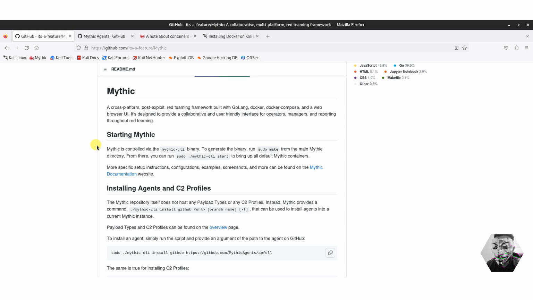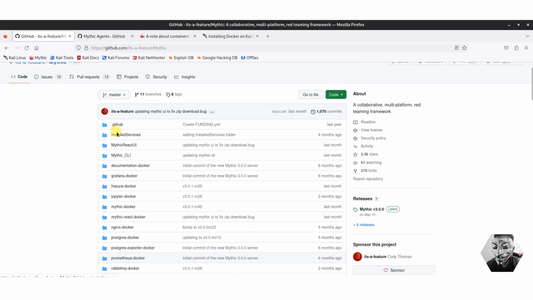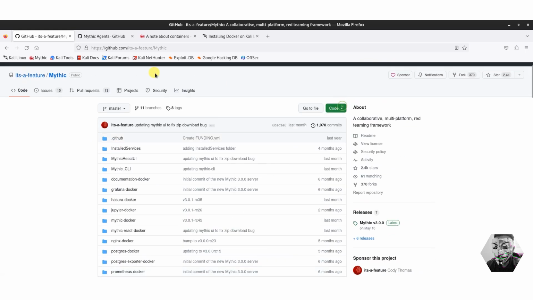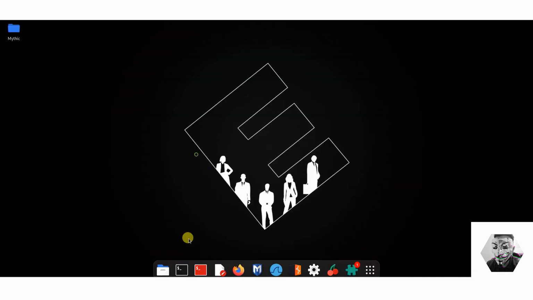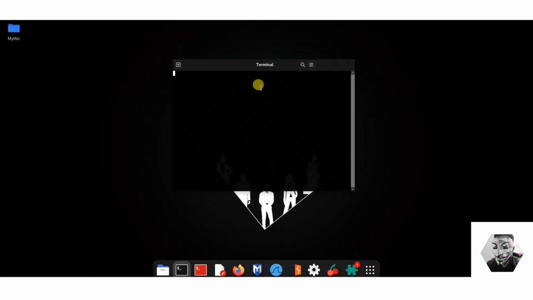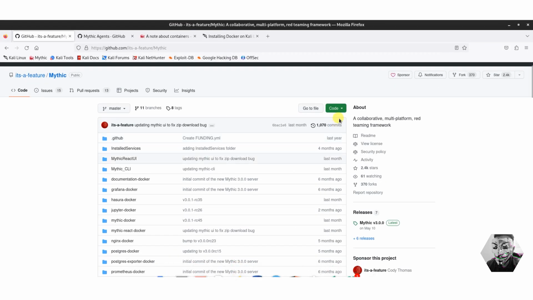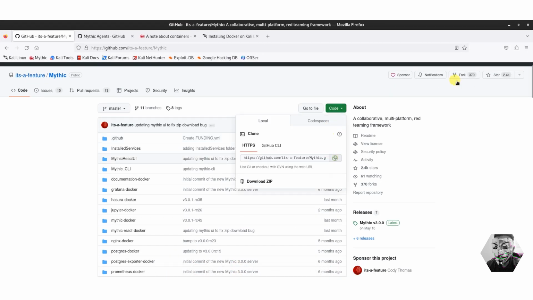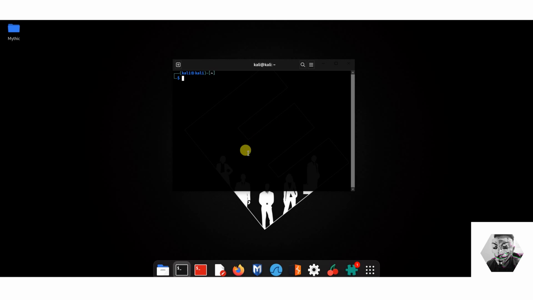Now, if we go to the Git repo and we just grab the code, we run the usual git and install this bad boy. So you would just grab that and cd into said destination, and then you just run a git clone and you grab Mythic. Now once we've done that, we can cd into Mythic and get started.